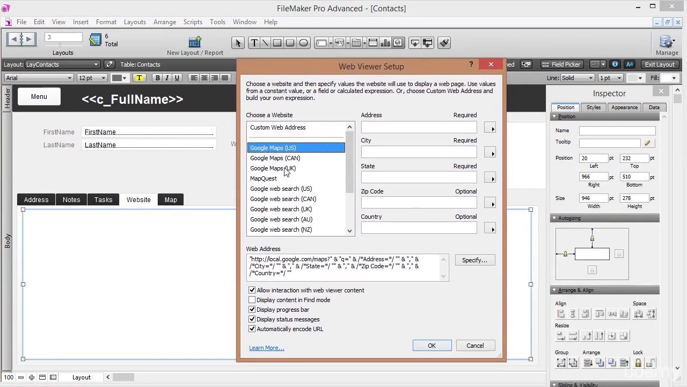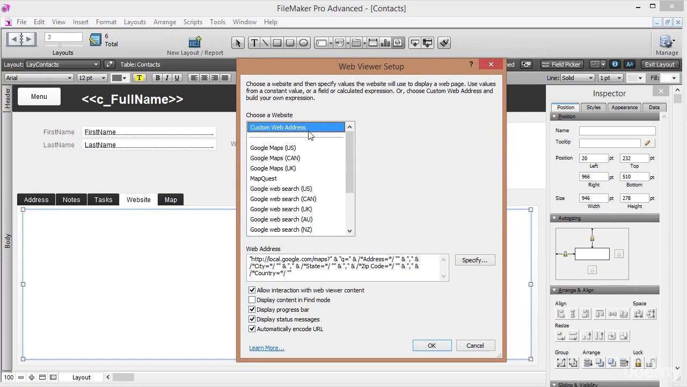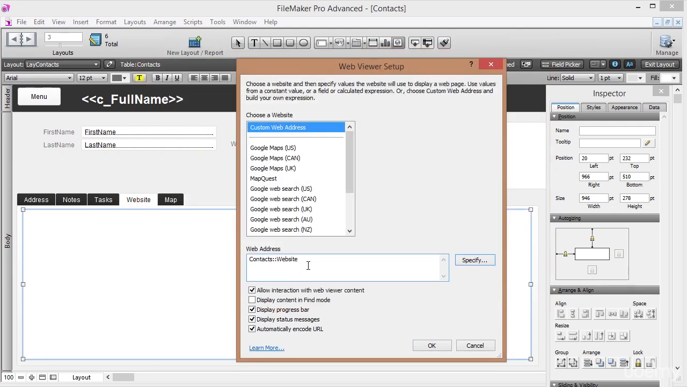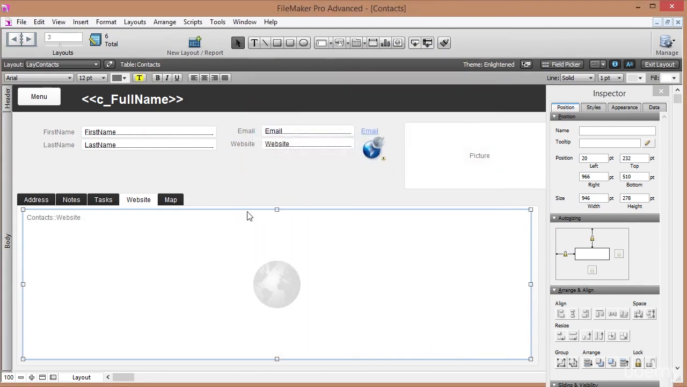So we're going to go to a custom web address, and the web address is not going to be this one. We're going to specify it. We're going to select and delete all of this stuff. The web address is going to be the website for our client, of course. So we get a bunch of settings here, but let's say that these are all okay.